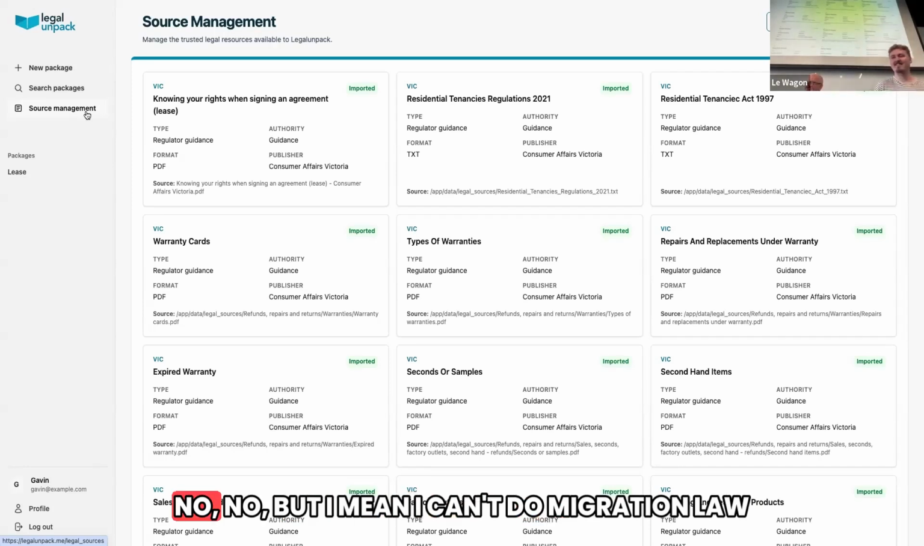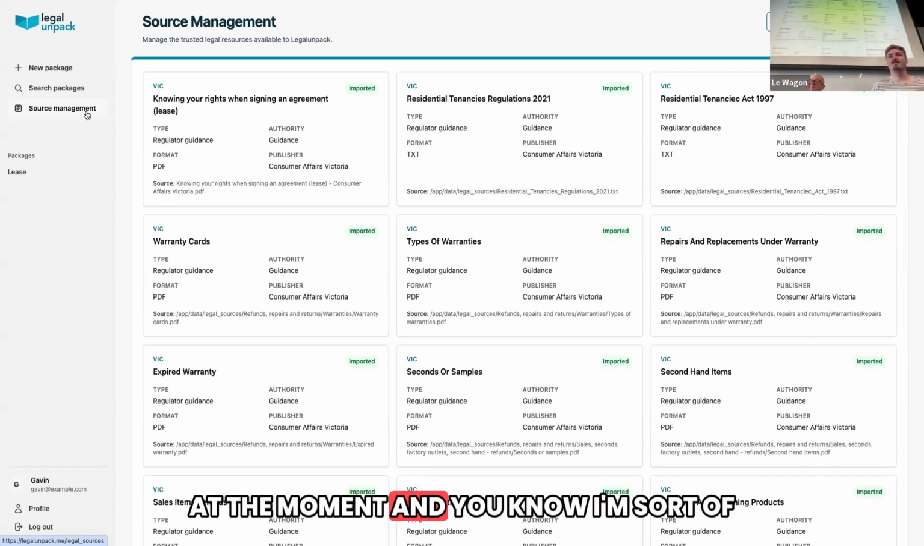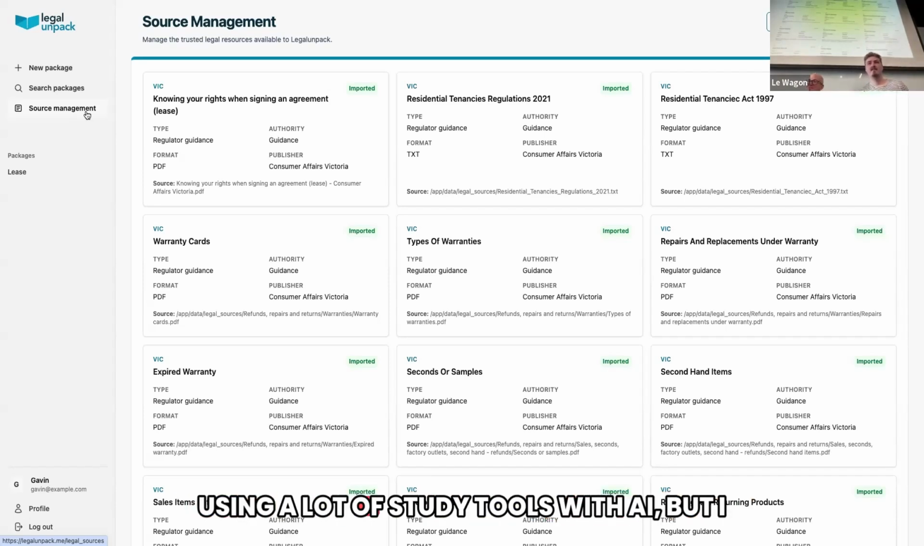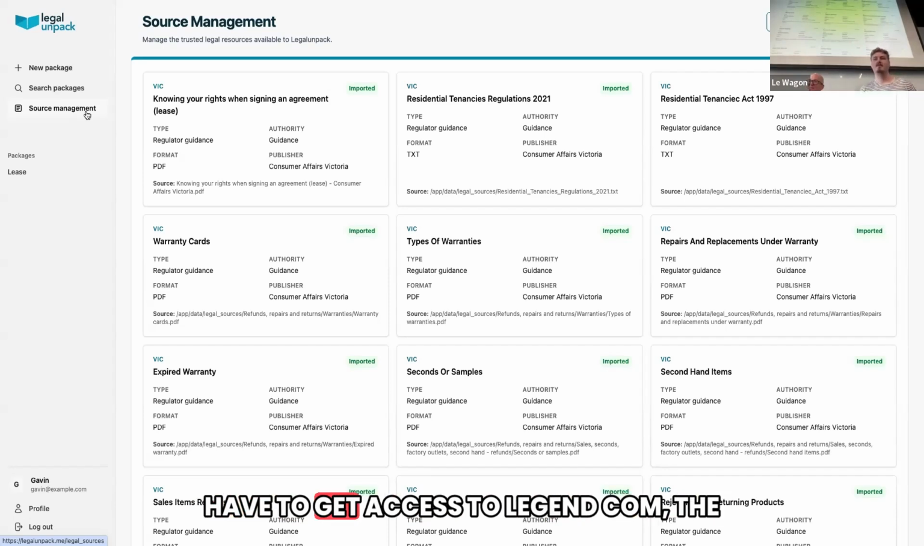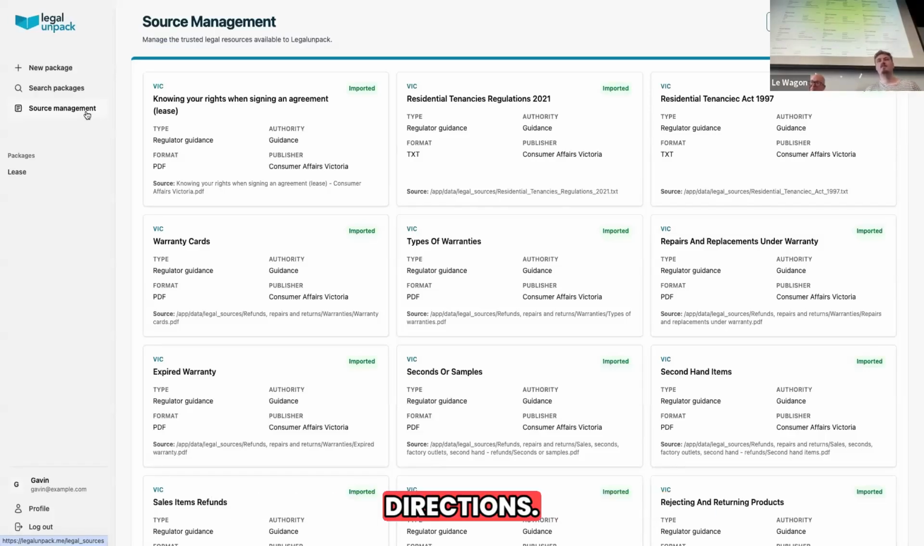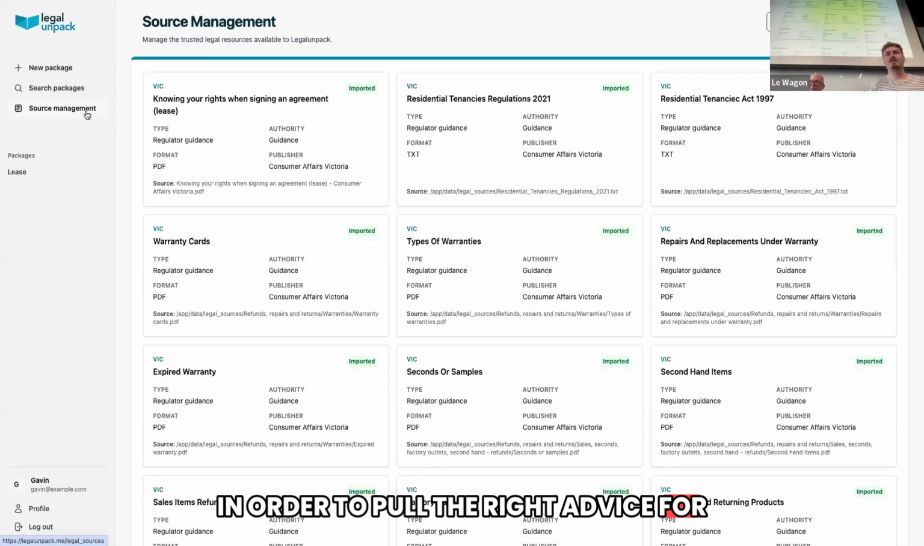No, but I mean, I'm doing migration law at the moment, and I'm using a lot of study tools with AI, but I have to get access to LegendCom, the Federal Register and ministerial directions in order to pull the right advice for clients, which they don't have access to. So I can use this as a template for myself.